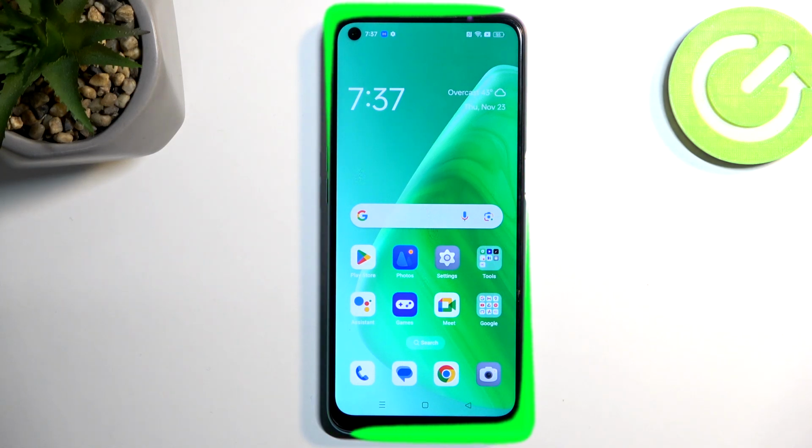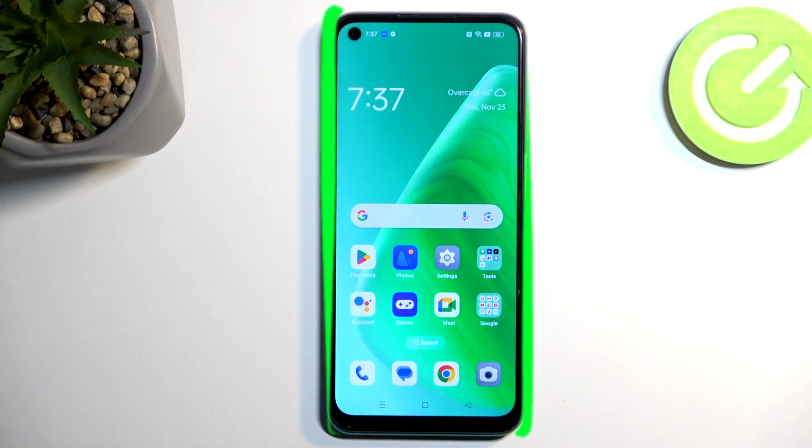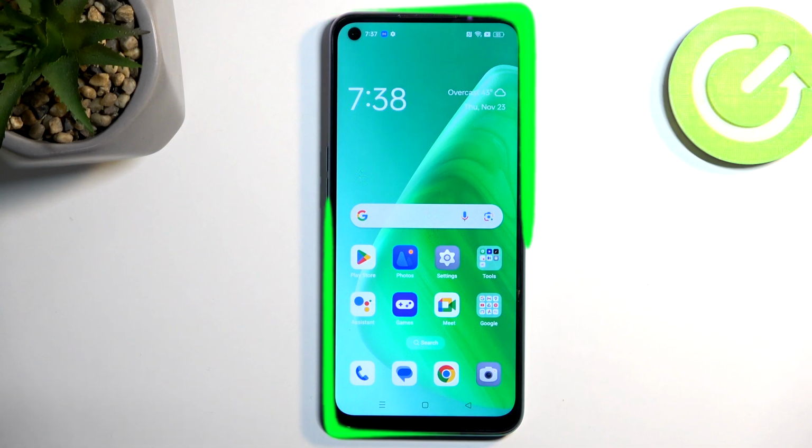Welcome, in front of me is an OPPO A95 and today I'll show you how you can record a screen on this phone.